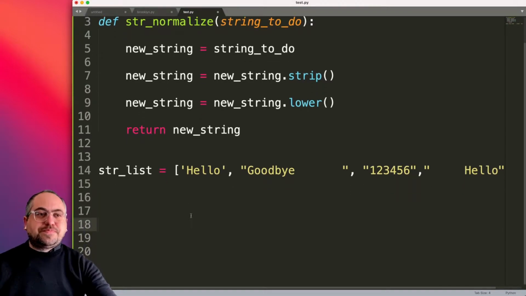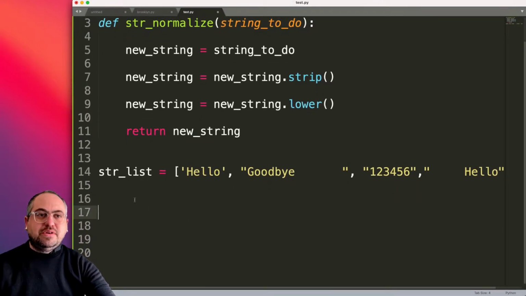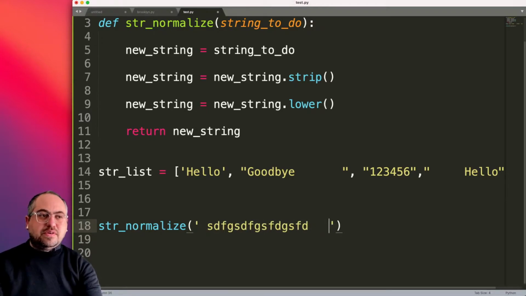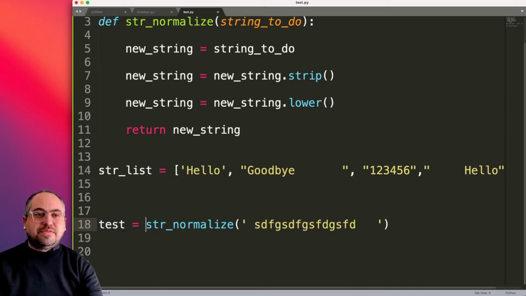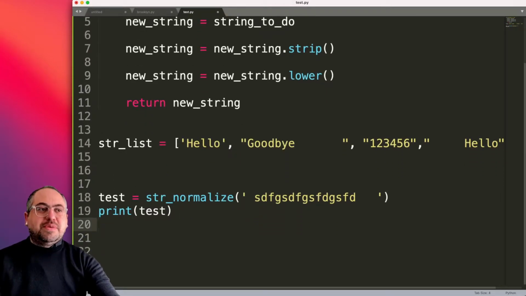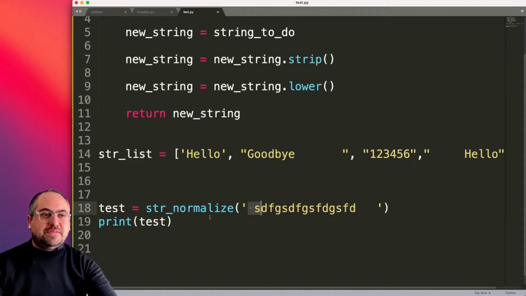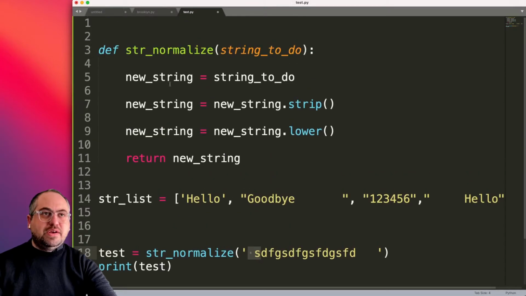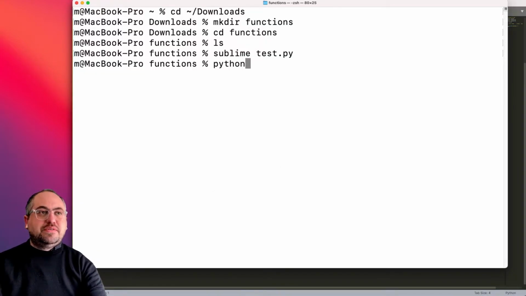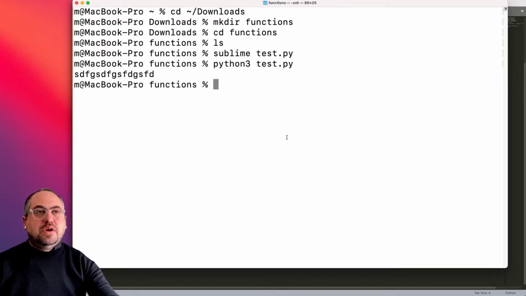So in this case, if we wanted to invoke this function, we would just say its name and then pass it something to work on. So we could say just some string like this, and we can just say test equals this. And then let's just print out test. What we would expect to see is that the trailing and leading spaces are removed, and it fits into whatever we're trying to do here. So let's run this, python3 test. Right, and so you can see that there's no leading or trailing spaces with this result.